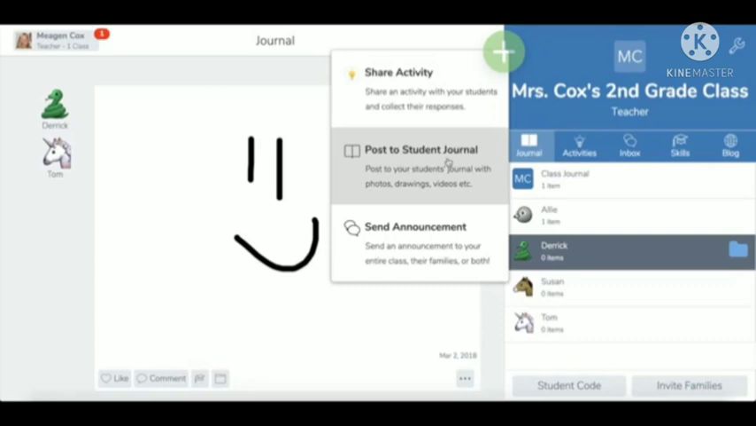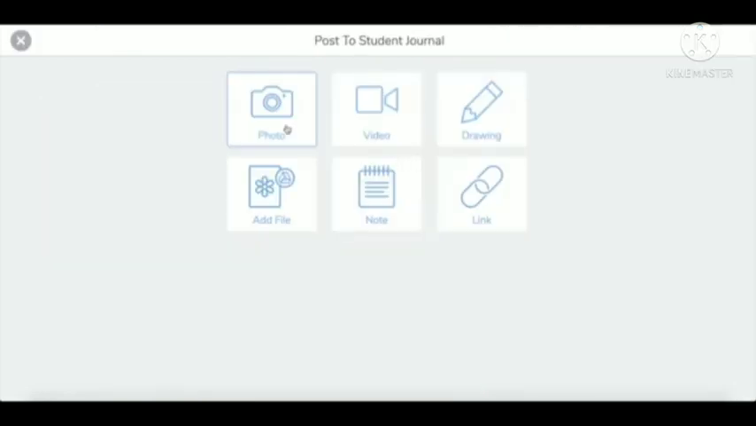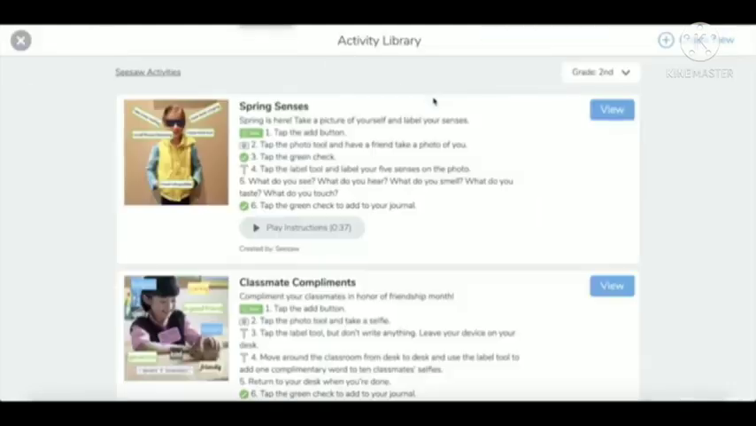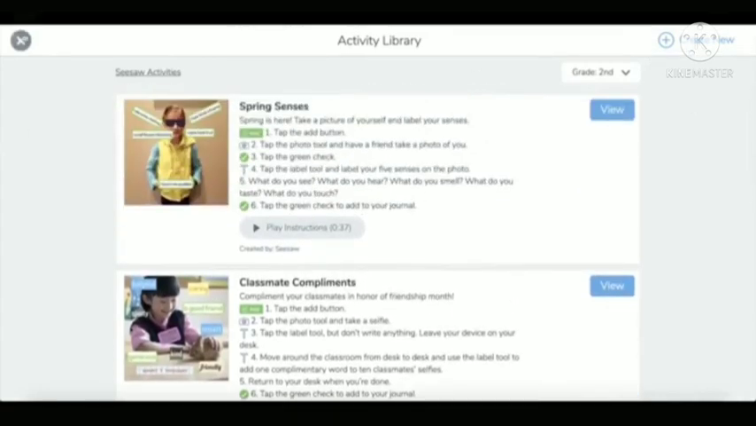If you notice under the Post to Student Journal, these are the options students have. They can take photos, videos, they can also add photos from a camera roll, they can draw, which I just quickly showed you, type and record notes, and also add links. You can also do the same thing. The final thing that you can do is create and share activities or assignments for students. Seesaw will give you some suggested ones, but you can also create new ones.